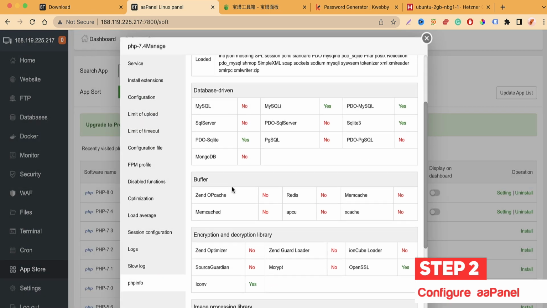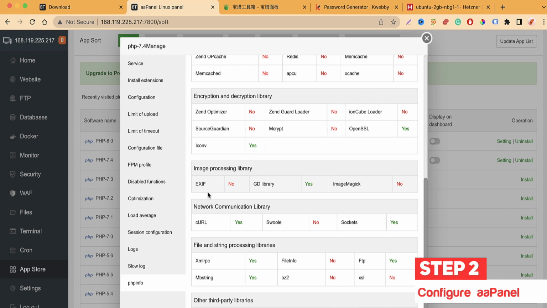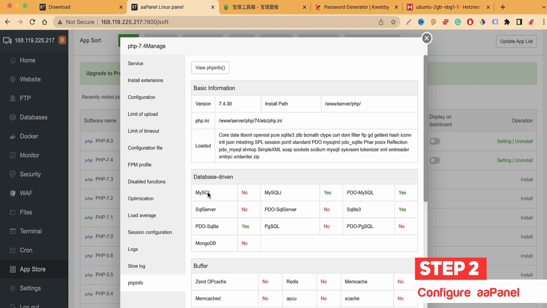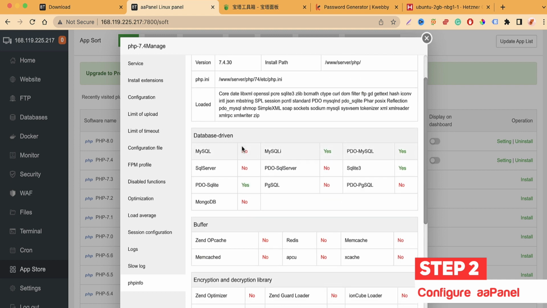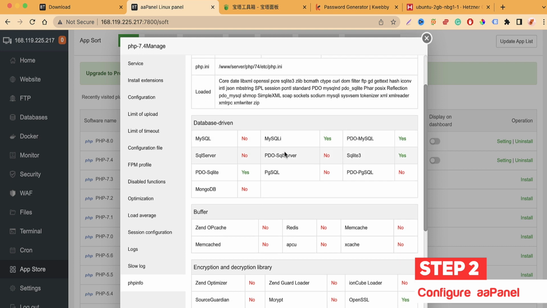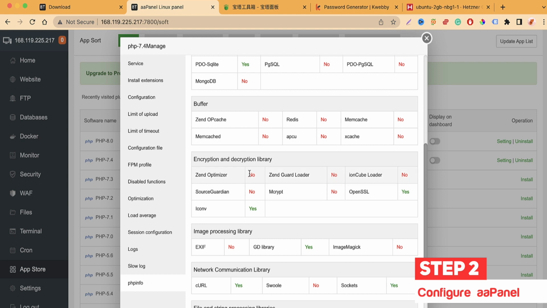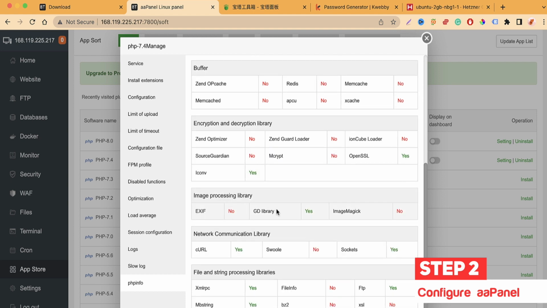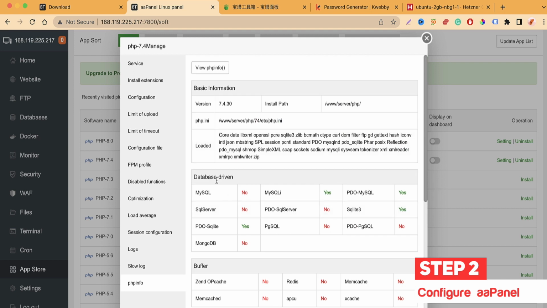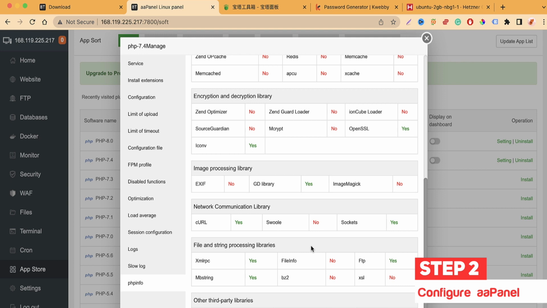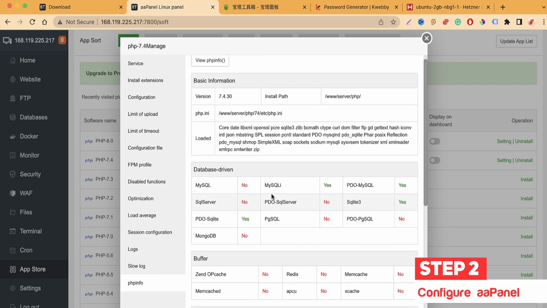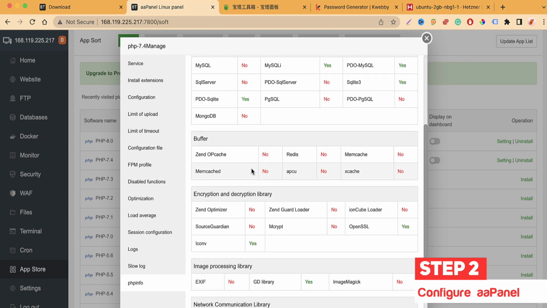PHP info. You will find all the functions actually enabled or disabled here in a great table. MySQL no, which is not being enabled in PHP.ini, and these are some extensions like Zend Optimizer, exif, GD library is enabled, ImageMagick is not. You can install these libraries as an add-on whenever you feel like. This will tell you which function is enabled and which function is disabled.